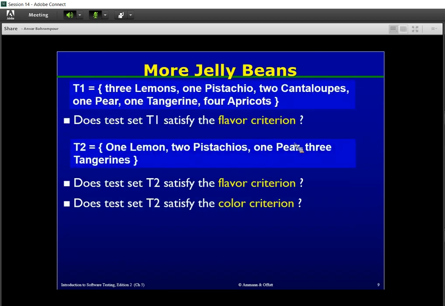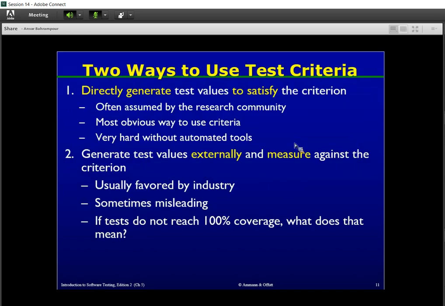But in the software testing literature, there is another usage of test criteria also. The other usage is when we generate test values externally in other manners, such as in human-based test design methods. In human-based test design, we don't use any coverage criteria to define our test cases. So, to check the quality of our test cases, we could use some coverage criteria and measure the coverage ratio, the coverage level of our test set.